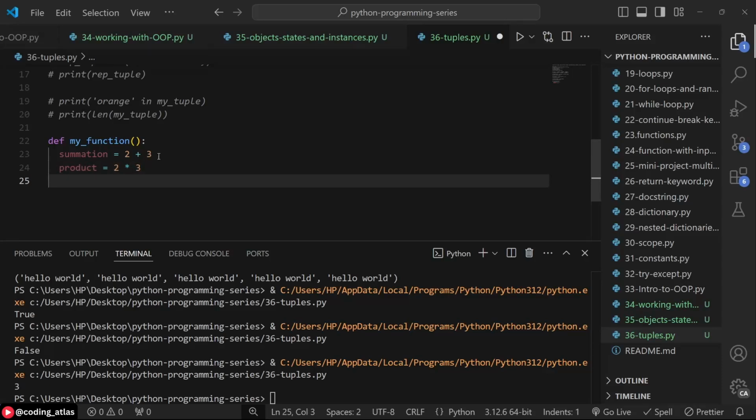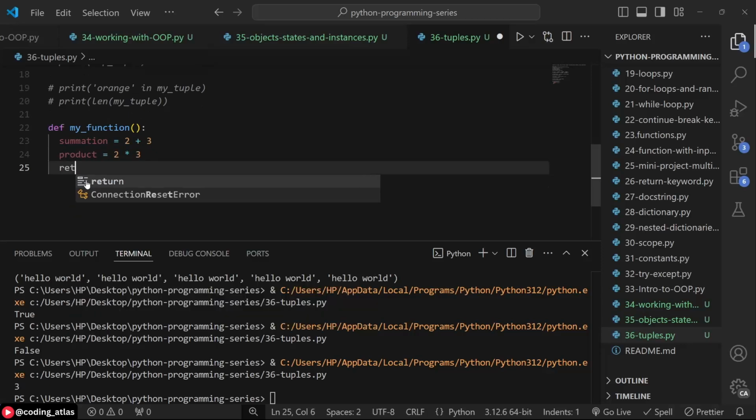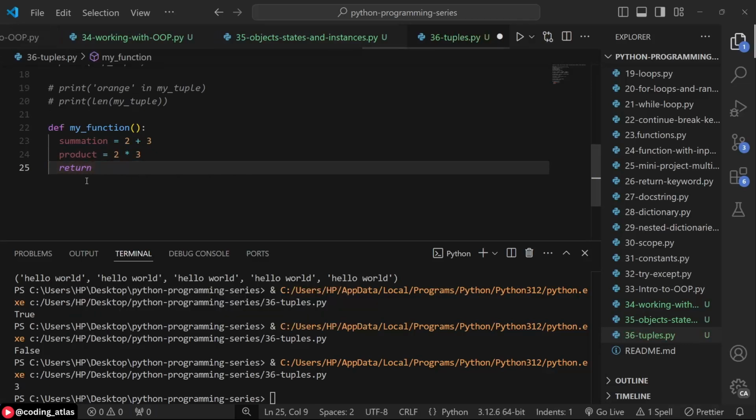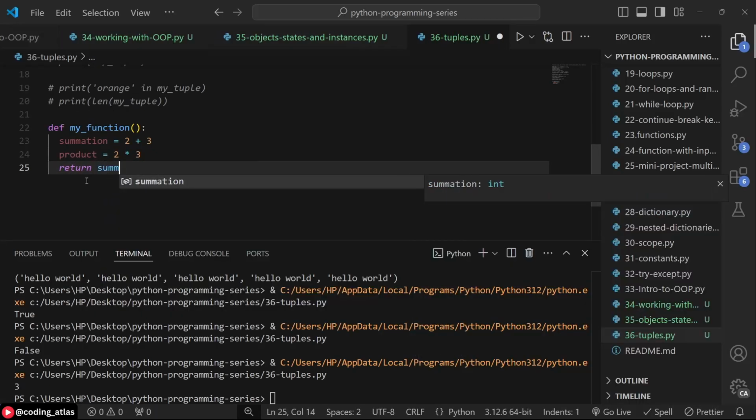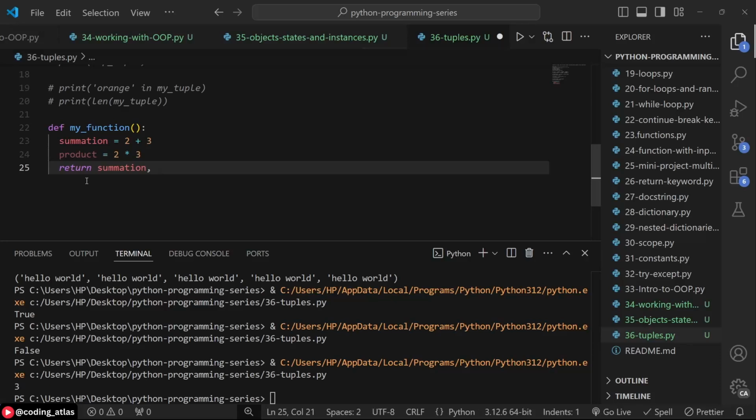Now we want to return these 2 variables. So we do that using tuples. You return summation, and then you separate them by comma, and then you return product. You can see this is a tuple, but we are not wrapping it in parentheses. You can as well wrap it in parentheses. So whenever you invoke my function now, it is going to return these 2 values as items in a tuple.